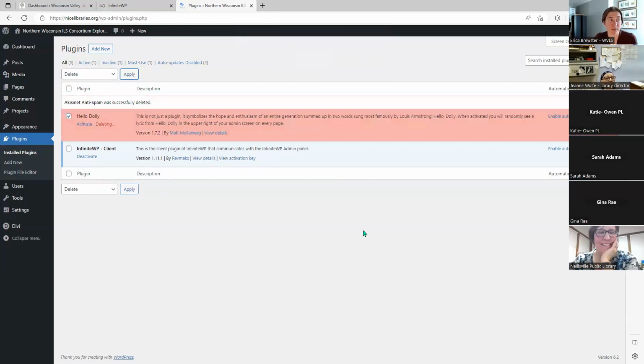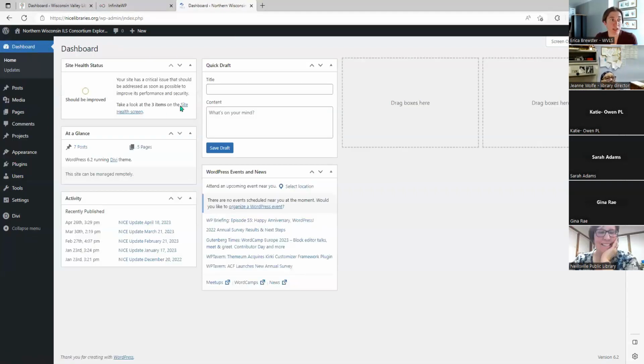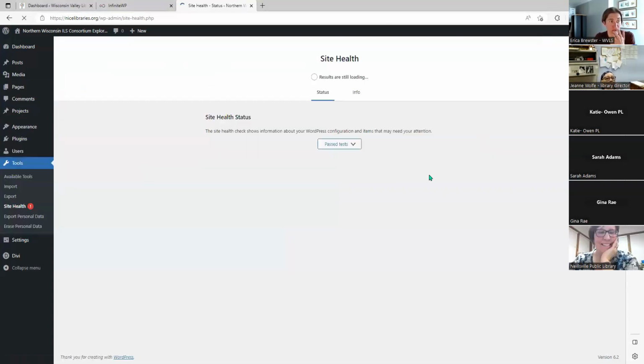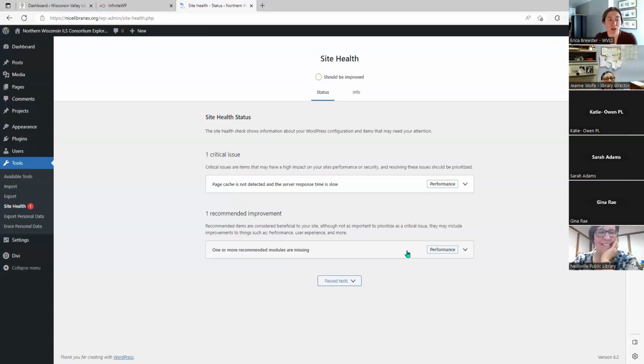And it says, do you want to delete it? Yes, we do. And now they've been successfully deleted. If we go back to our dashboard and check our site health one more time, you'll notice that it's still loading, but as it gets there, we no longer have the plugin warning on our website.